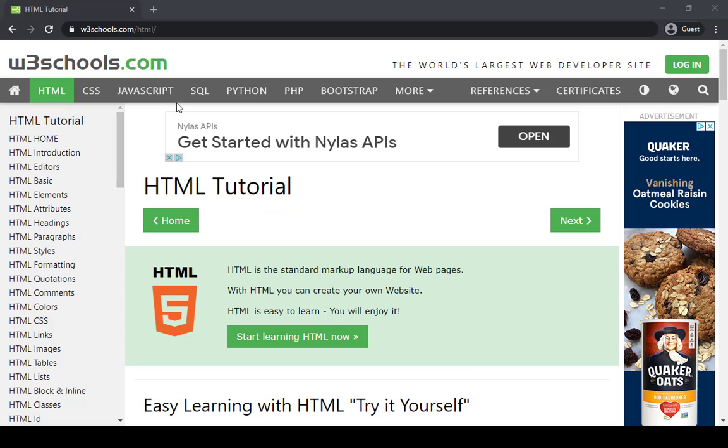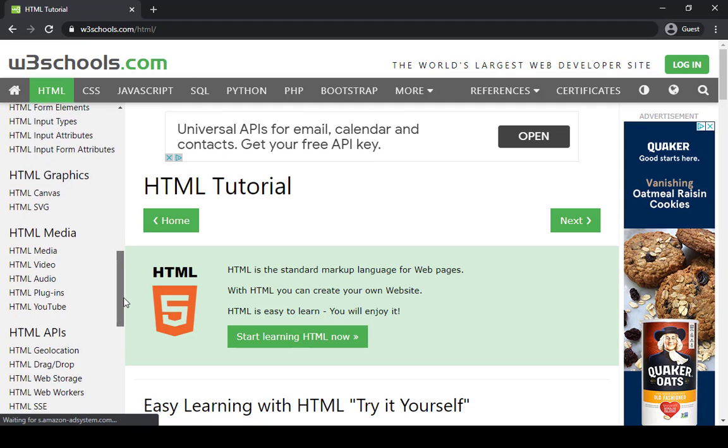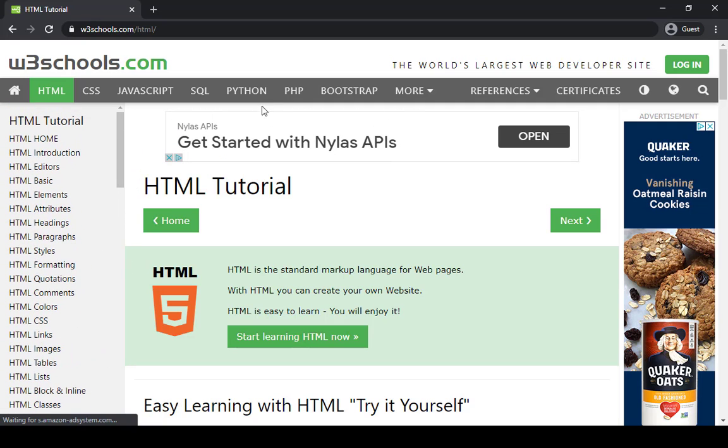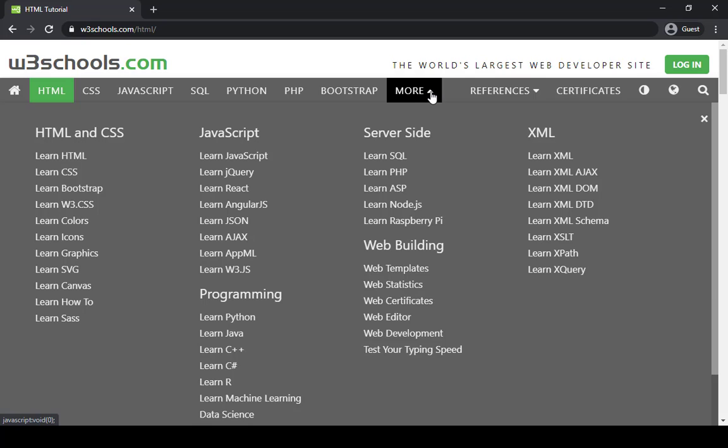This is just some basic HTML. If you don't really know HTML, you can check out W3Schools. They're a really good resource for HTML and actually a lot of other languages. Well, HTML is not really a language, but you know what I mean.